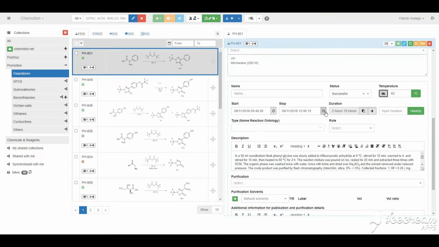You also have timestamps. These timestamps make it fairly easy to tell the system when you started and stopped the reaction. However, they're not to control the users, but more as a help, so you can modify them manually and input the information manually.